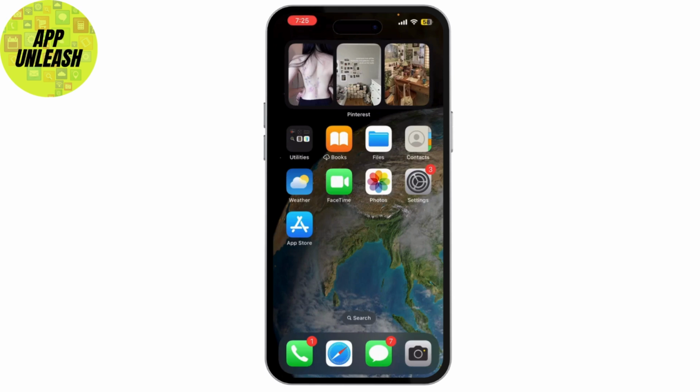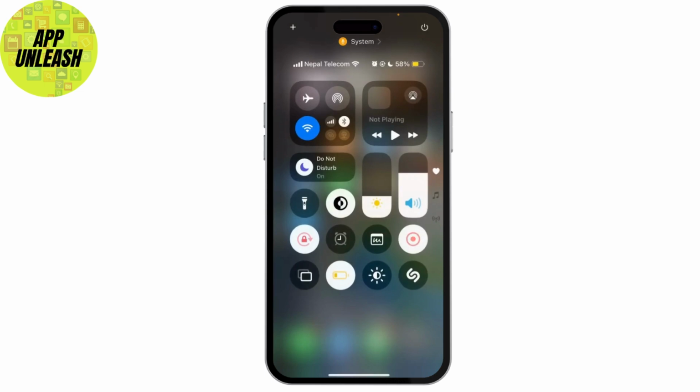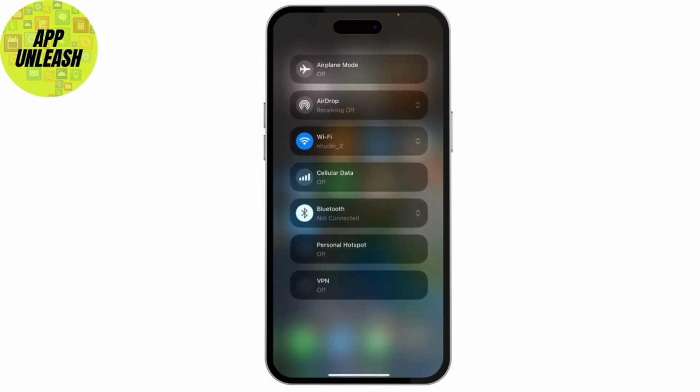One of the most common reasons an app might not load properly is because of a poor internet connection. Make sure you're connected to a stable Wi-Fi network or have a strong mobile data signal. You can try switching between cellular data and Wi-Fi as well.